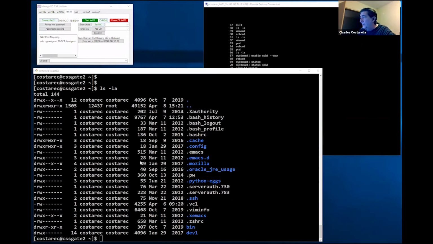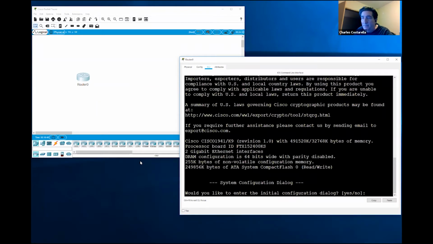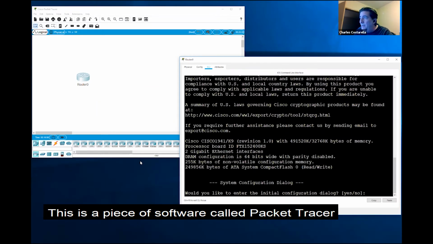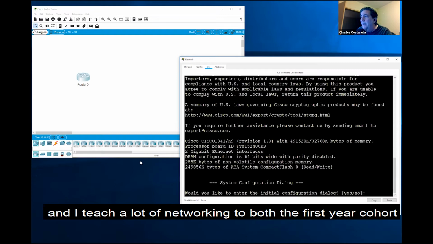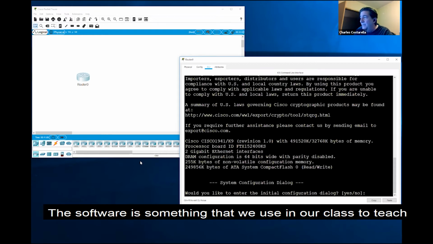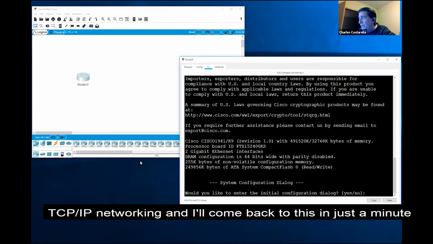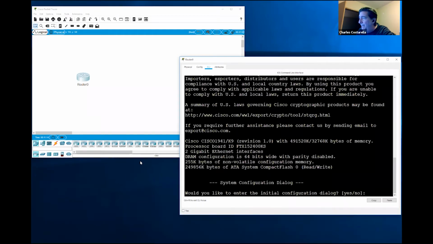And we will real quickly start out with some of the topics that I cover. This is a piece of software called Packet Tracer, and it's something that I use in my networking classes. And I teach a lot of networking to both the first year cohort and the seniors. I teach a lot of Cisco type stuff. This software is something that we use in our class to teach TCP/IP networking, and I'll come back to this in just a minute and show you a little demonstration of it.